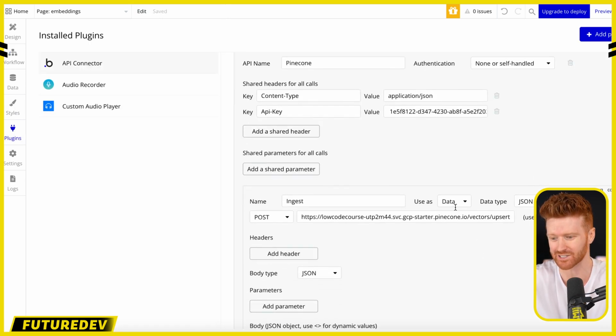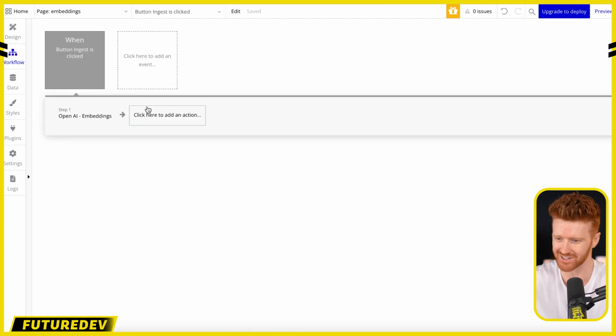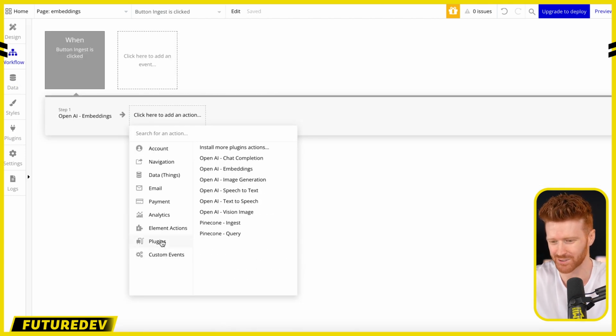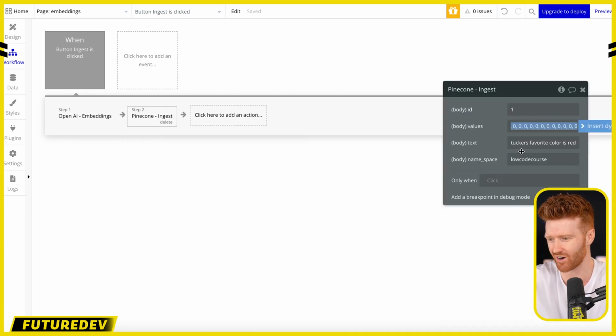We'll expand. Right now it's uses data. Go ahead and make that an action. I forget that all the time, so no worries. We'll go to our plugins. You can now see Pinecone ingest. So we'll select that. You see all these zeros. Get rid of that garbage.